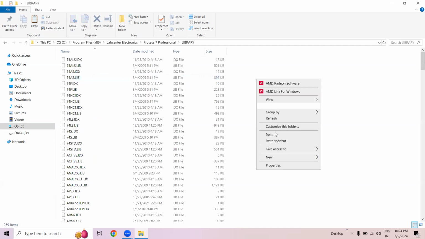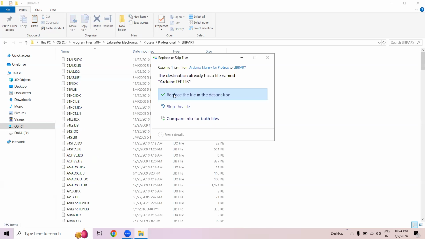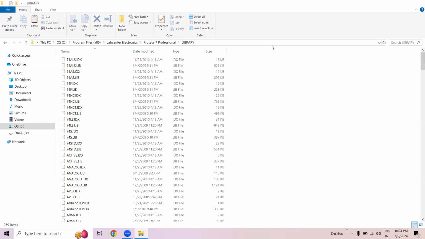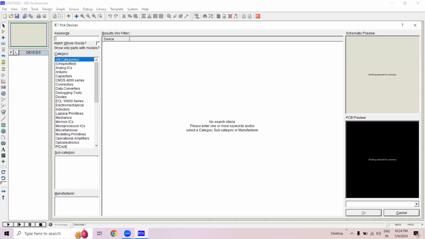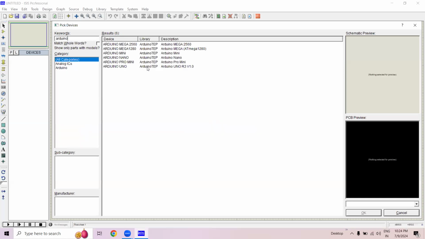I'm pasting it, and then it's asking me to replace the file because it already has the Arduino library pasted in this folder. In your case, if it is not there, you have to copy in this way, how I'm doing. So for now, let's skip it. And after doing this, you can open Proteus. Proteus must not be open while doing this, otherwise the effects won't be available. Now, let's pick Arduino Uno, this controller.